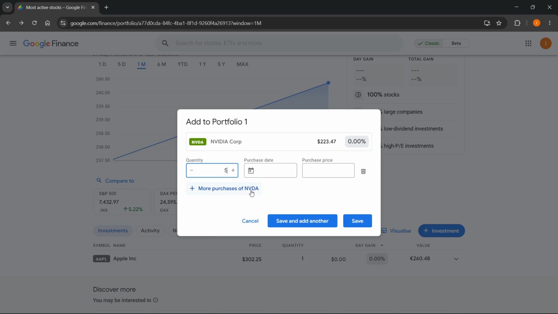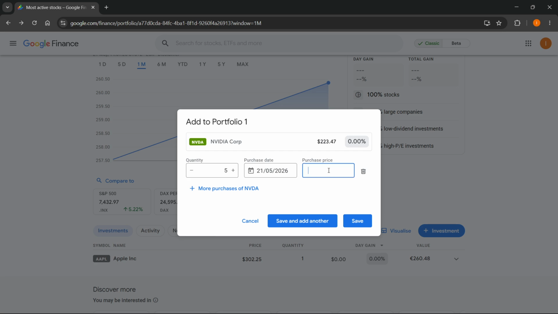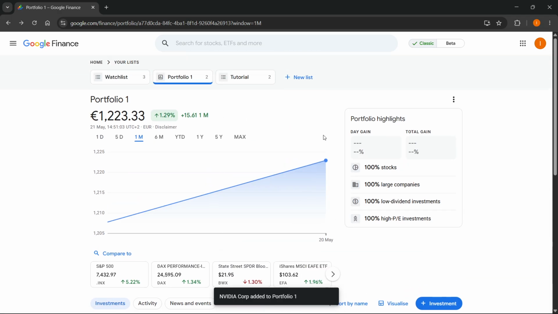I'm going to add like 5 shares, quantity, purchase date is going to be today. And then of course I can see the price over here. You can put it in here, or it's going to auto populate in case it's on a previous day. I'm going to click on save, and it's going to get saved just like that. And as you can see, I can now track my portfolio. So that's the first thing you can do, of course, portfolios.